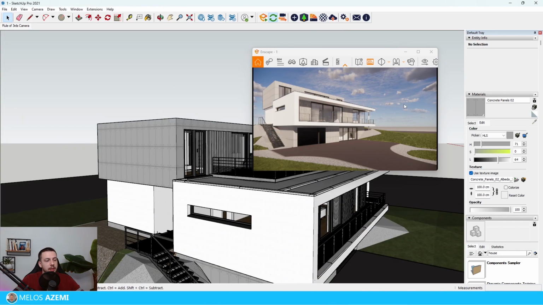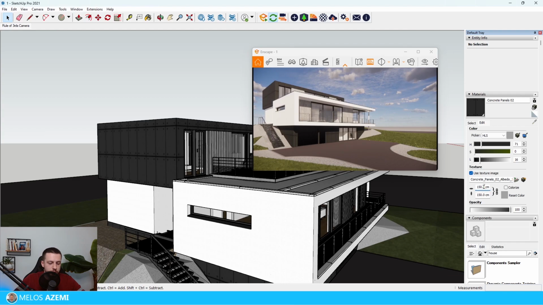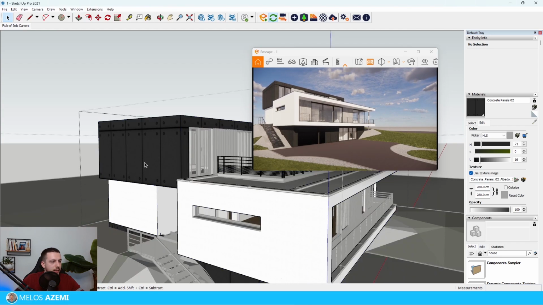So now that I've applied the concrete material, I'm going to make it a lot darker, and I also want to change the size of it. Let's also unlink it so it doesn't change the whole thing. Maybe I want to make it something like 150 by 80, or maybe 150 by 100 would be fine, or 150 by 150 as well. Let's try to make them even bigger, so 280. I think this looks fine. Maybe make them a little bit larger vertically, so 330 for example.